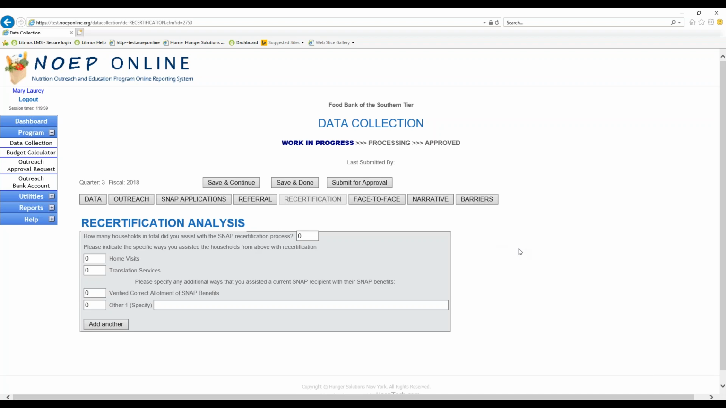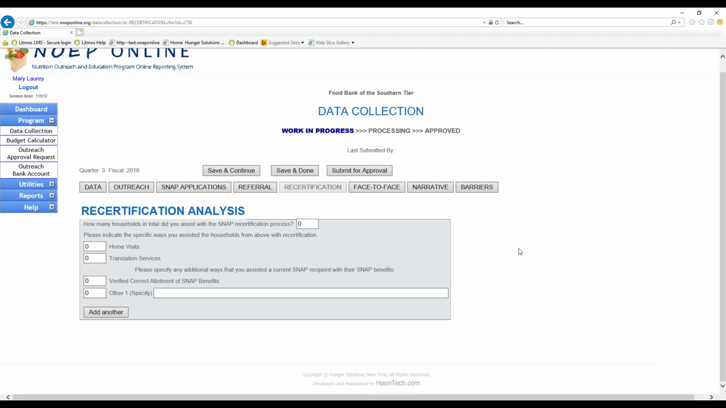Recertification. I want to talk to you about this recertification tab because there's a couple things here I want you to pay special attention to. This is where we're doing that recertification work. Somebody gets a recertification packet. How many households did you assist with the SNAP recertification process? You put that right in here. And then please indicate the specific ways you assisted households from above, from here, with recertification.